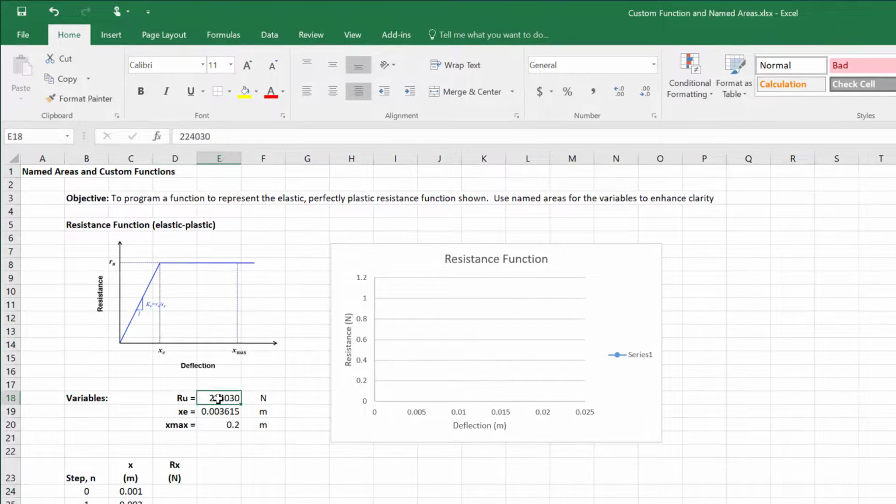So I'm going to go to where the value of R sub U is and go up to my name box and I'm going to type in R sub U. And you notice now, having hit enter, that it no longer gives the cell reference E18, but it now says RU. So I can refer to that cell simply by typing in RU, which is a little bit more obvious than if I had to type in E18 or otherwise press the cell reference. I'm now going to do the same thing for X sub E. Go up to the name box and call it X sub E.